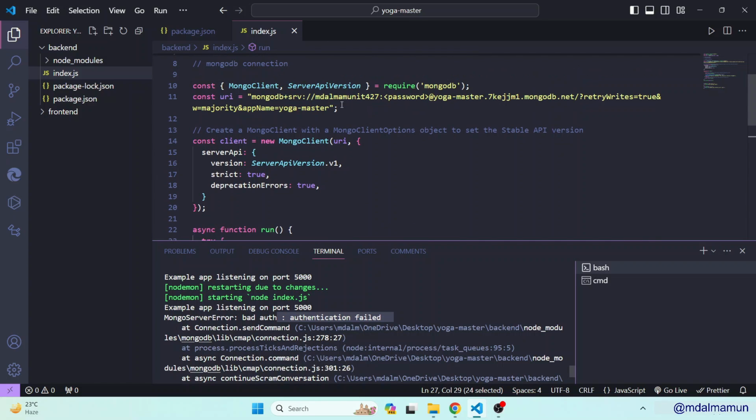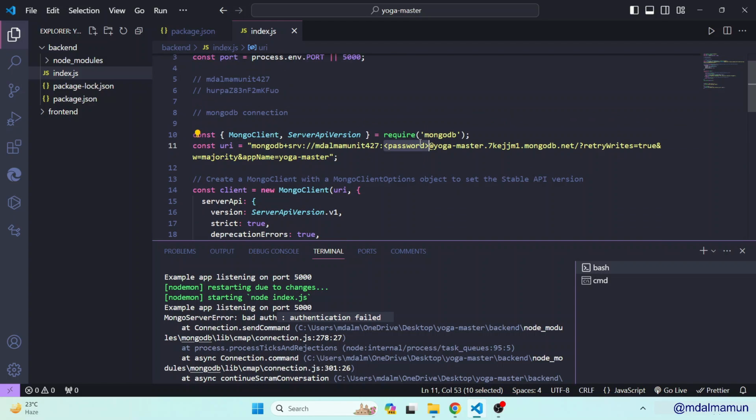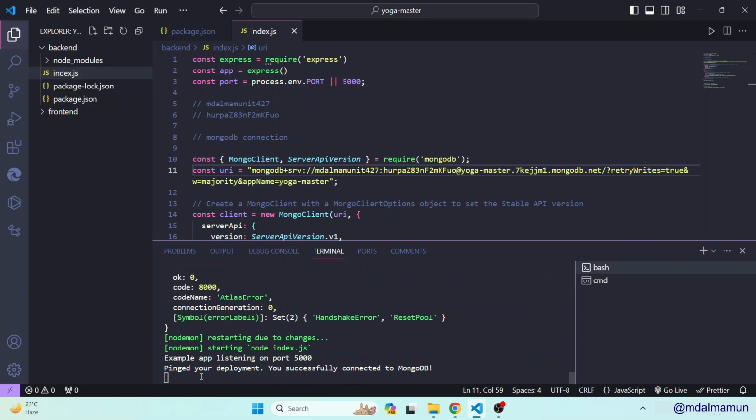If you scroll a little bit, here you can see this URI, and here the password is not set up, so that's why the error. So if you just copy this password and replace this, okay, let me delete it and paste it here. If you just do this, then you can see pinged deployment and you successfully connected to MongoDB. If you get this, then we can say that you have set up MongoDB properly.